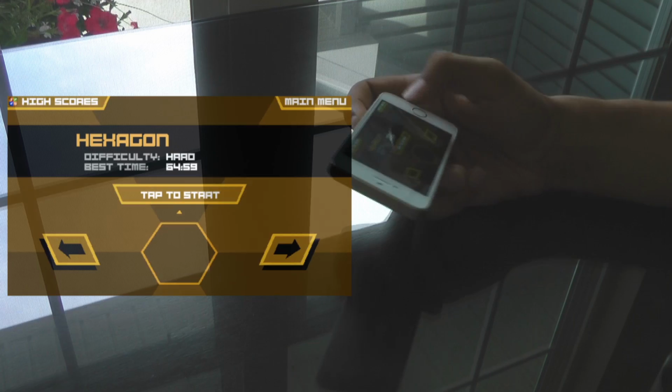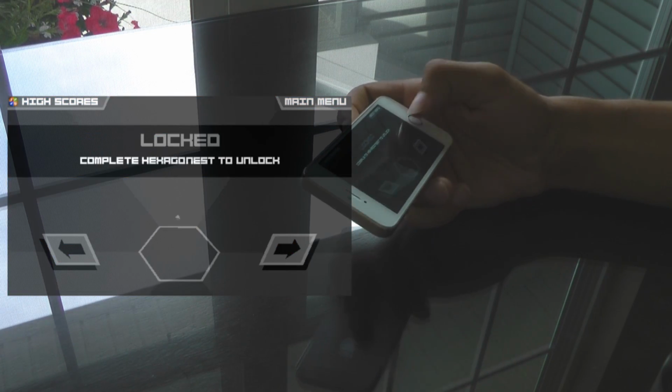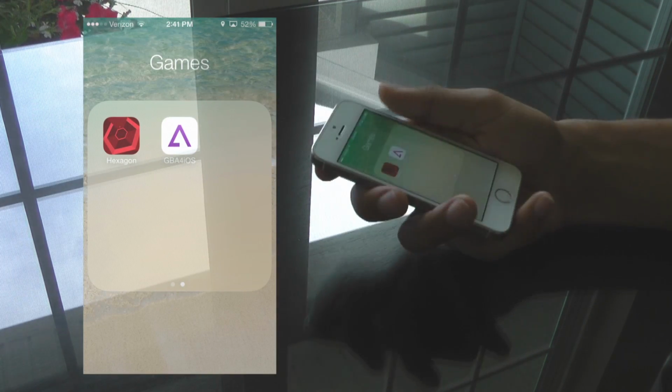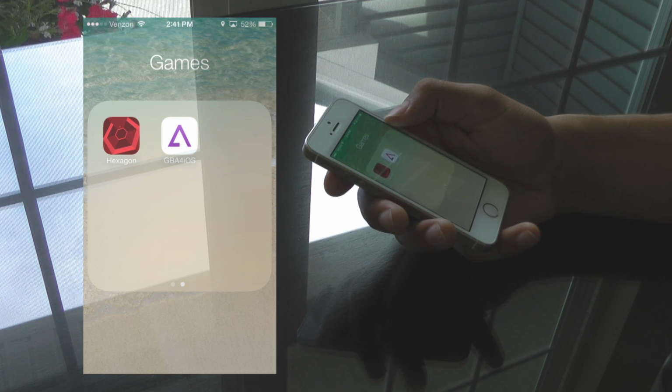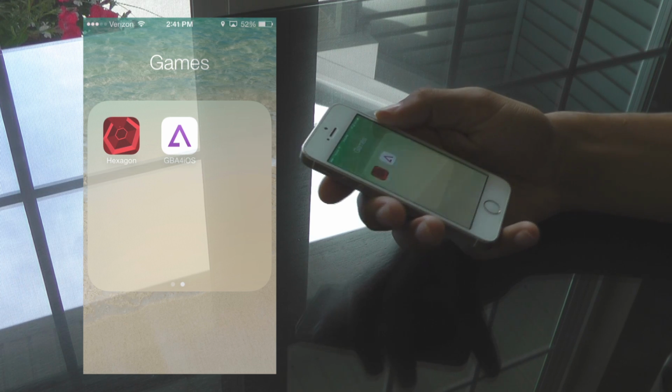They have different stages you can do. You can do hard, really hard, extremely hard. It's a fun game. And that's Super Hexagon. I think it's 99 cents. It's $1.99 or something like that in the App Store.